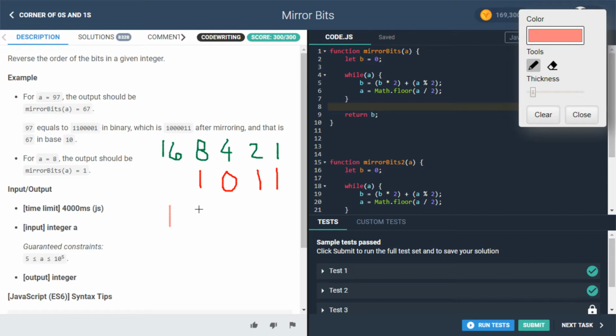So does 8 fit into 6? Mm-mm. Does 4 fit into 6? You bet it does. And what would be left over? Well, 6 minus 4, we get 2. Does 2 fit into 2? Sure does. And we have nothing left, so 1 does not fit into nothing. Okay, so check it out.